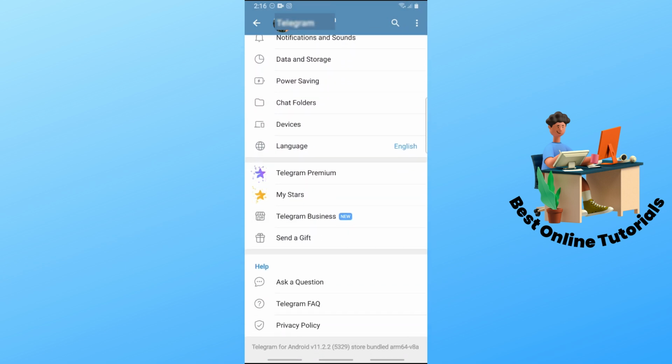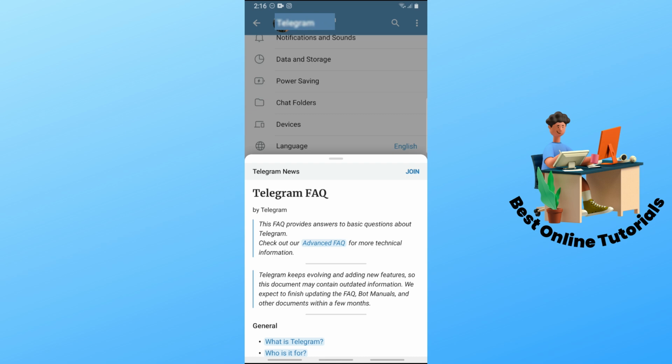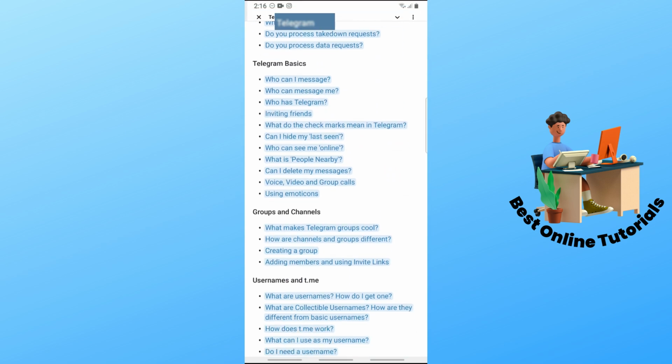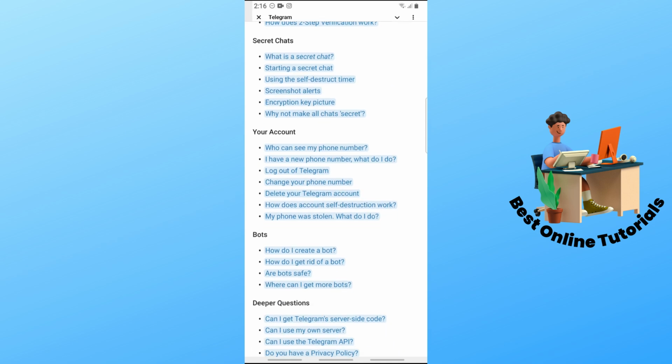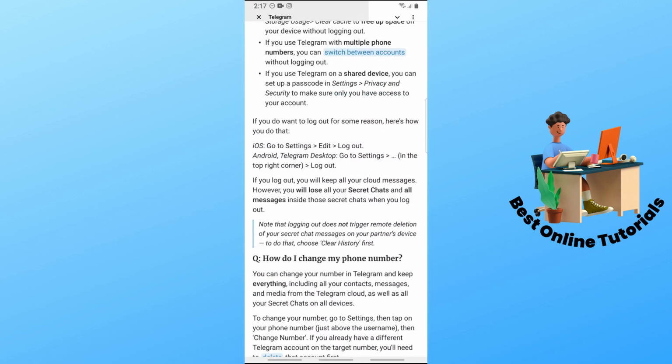And now over here you should be able to see Telegram FAQ. So tap on that. And from here, just simply scroll down and you should be able to see here your account. And now from here, you should be able to see delete your Telegram account. So just simply tap on that, delete your Telegram account.